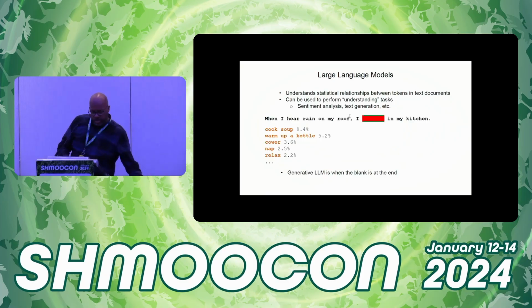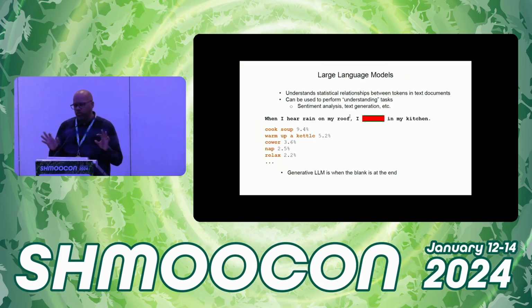So these large language models, excuse me for looking to the right, I got to look at my notes. They understand statistical relationships between tokens, i.e. words, mostly words are the tokens. So they get piles of data, so they understand the statistics and what they're likely to see. They can be used to perform understanding tasks, for instance sentiment analysis: say you've got a sentence and you want to say, is it positive or is it negative? That's a standard thing people use these things for.